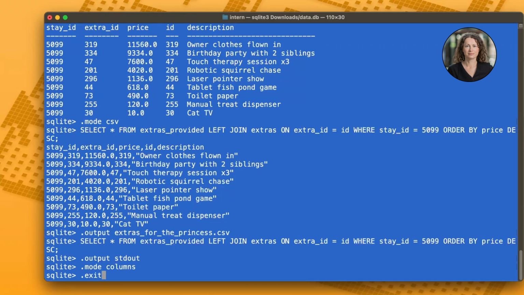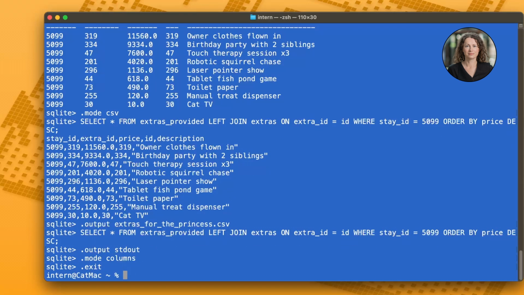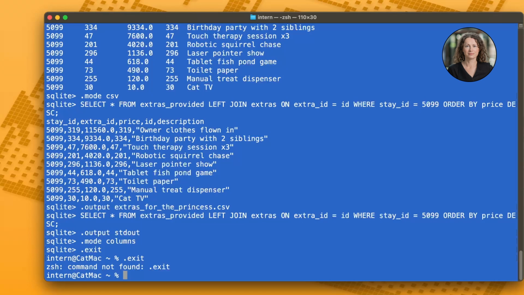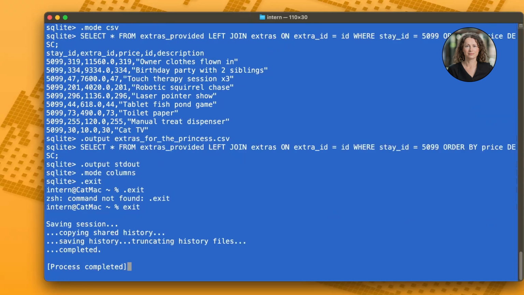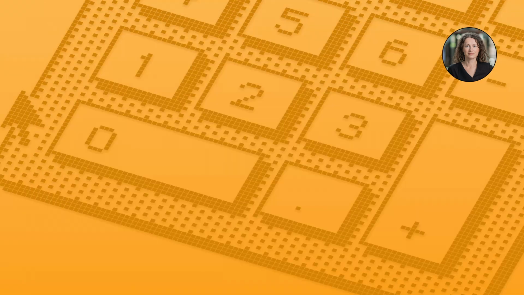Exit. Good, now I'm done. Wait, exit again. Oh, exit again. Without the dot. Without the dot. Now I'm done, right? Now you're done. Thank you. Now rush to send her the results. Sure, see you later. See you.